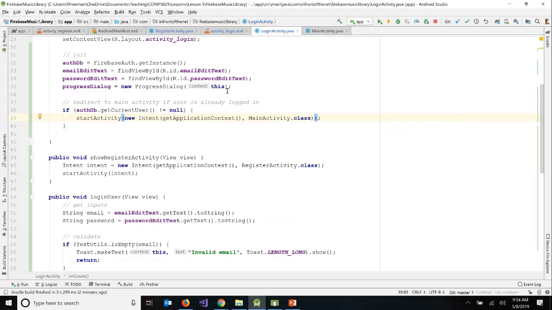On line 45 and 46, I created the intent and then I called start activity. This time I'm going to just do it in one line. We will create and pass the intent in a single line of code.